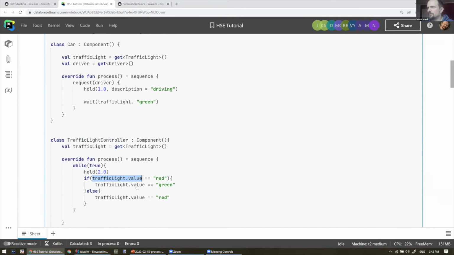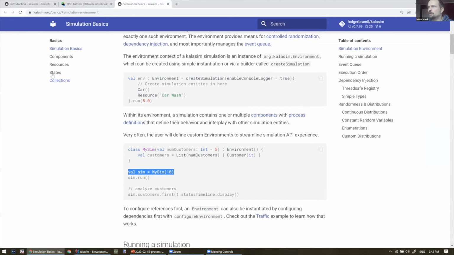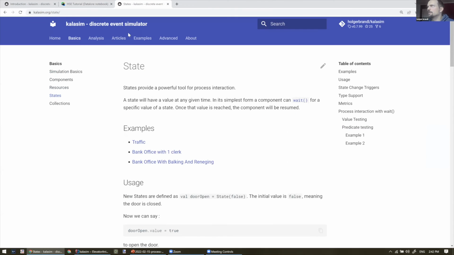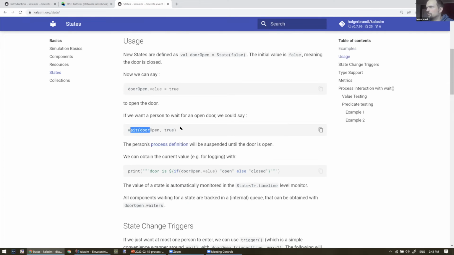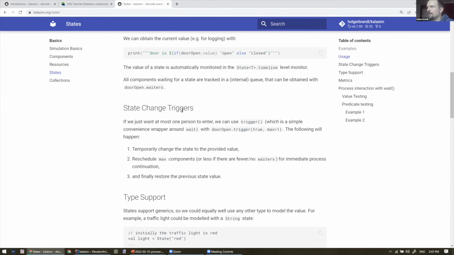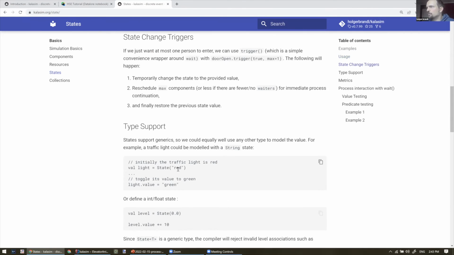I guess for some of you, this might be a bit odd. So what's happening here? What is this value thing? If you're interested to learn more about it, there's documentation. There's an entire section about state. Here we discuss how to set the values, how to wait for it, how to use other variations of state.